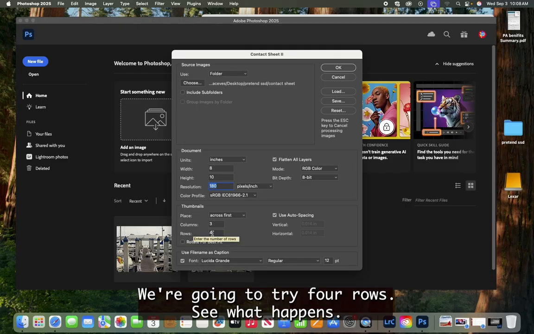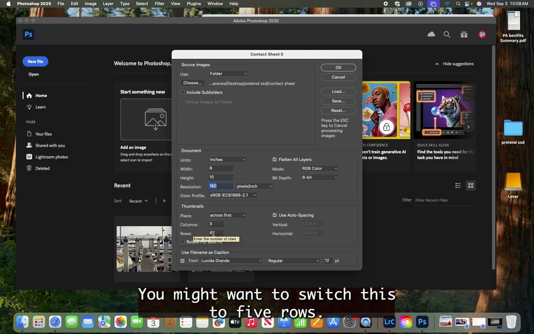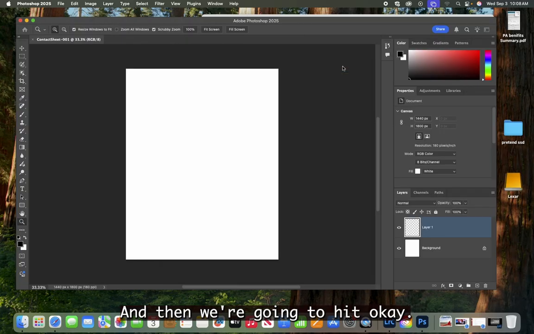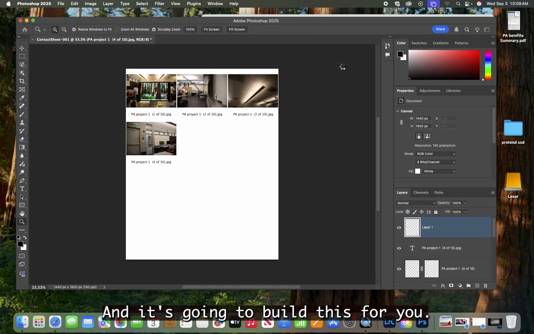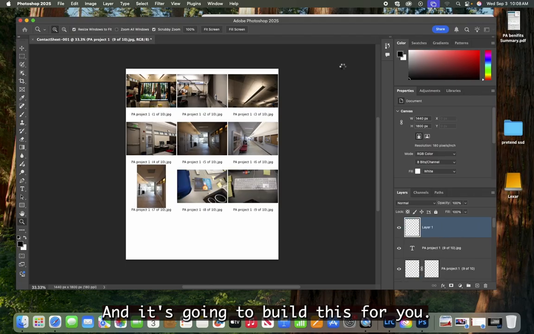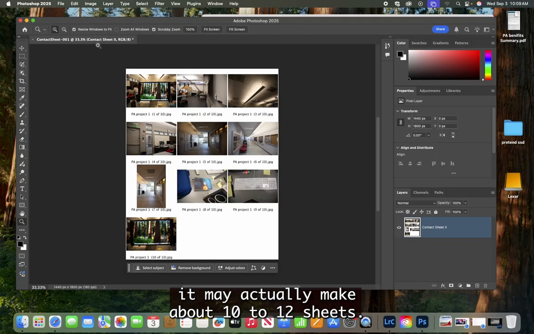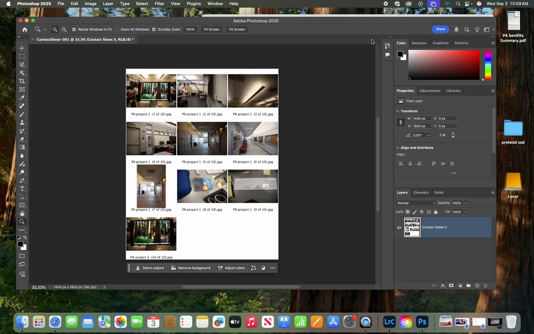3 columns. We're gonna try 4 rows, see what happens. You might want to switch this to 5 rows. Depends. And then we're gonna hit OK. You're gonna leave it alone, and it's gonna build this for you. Having 100, it may actually make about 10 to 12 sheets, and that's okay.